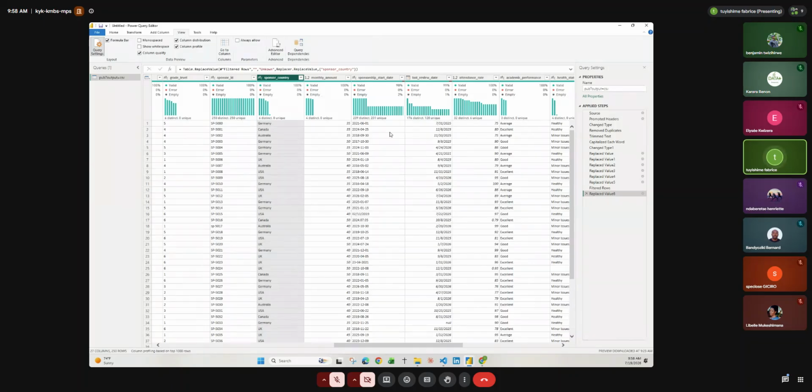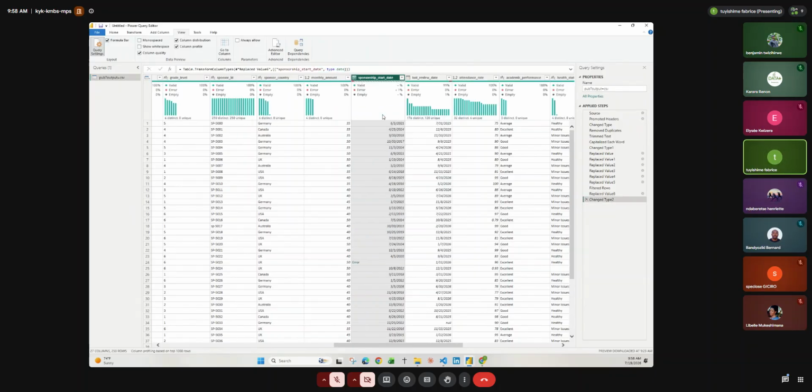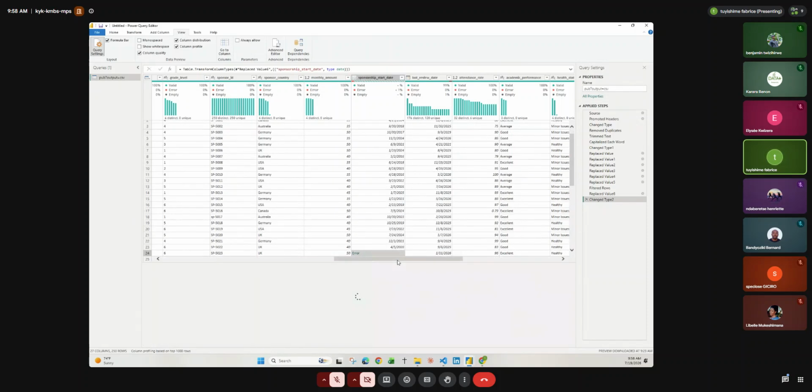Here we have sponsorship start date. Okay, and it's in text. So we have to transform it into the date. So we go here on ABC. Let's select date and see. Okay, transform to date, but we have errors.